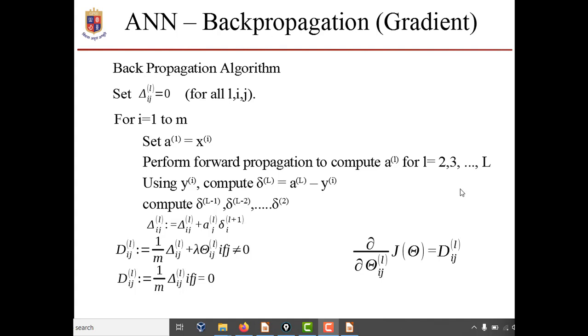In this last video, we will see the backpropagation algorithm by putting all the steps together. Let us start with the first step. In the first step, we will be setting the delta ijl to 0. This is for all l, i and j.